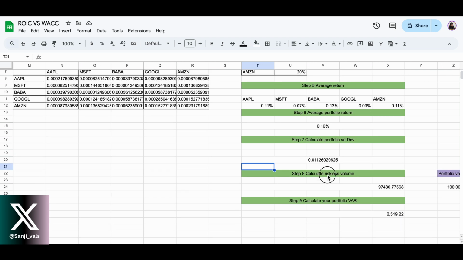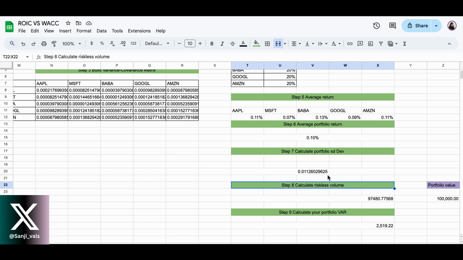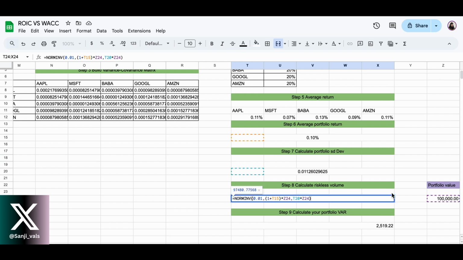So the next step would be to calculate the riskless volume, something that is risk-free, so to say, if we can use it. But of course, the term risk-free is used for treasury yields, not stocks. But in this sense, we can use something that is safe from the big loss, this amount. For that, you need the portfolio value. Let's say you're investing $100,000 in these 5 stocks. That would be your portfolio value. Of course, if you're investing $10,000, you can input the 10K over here. This is your initial number, which is what you're investing. That's my portfolio value.